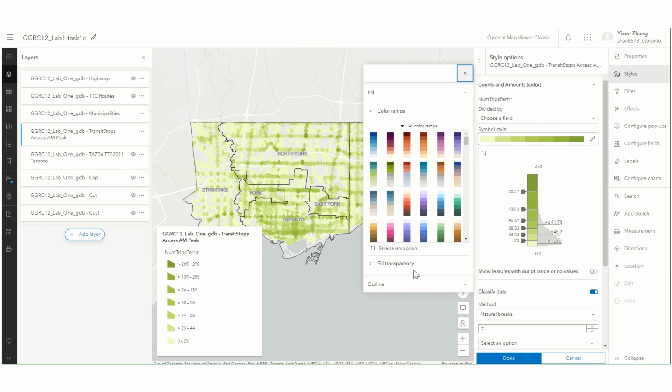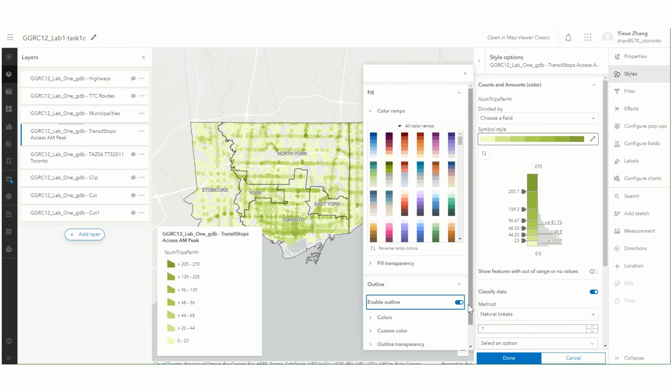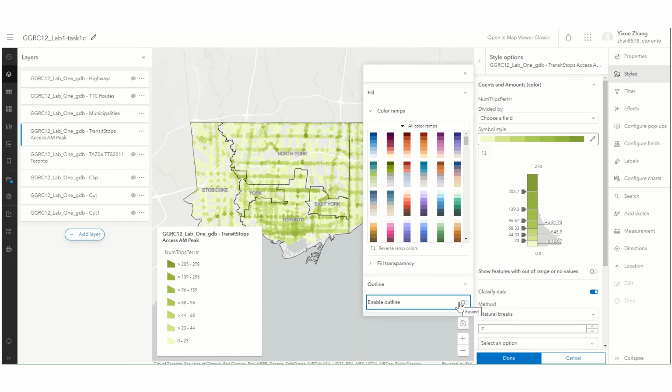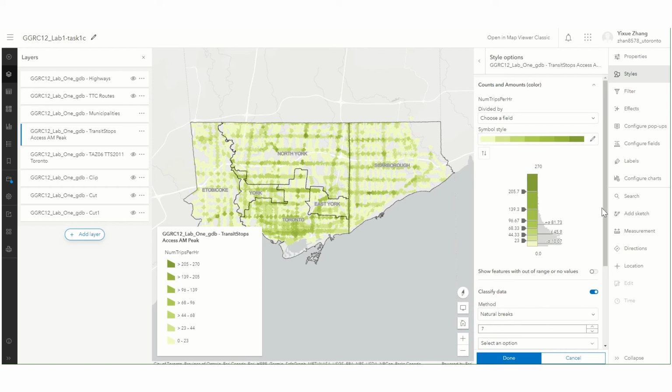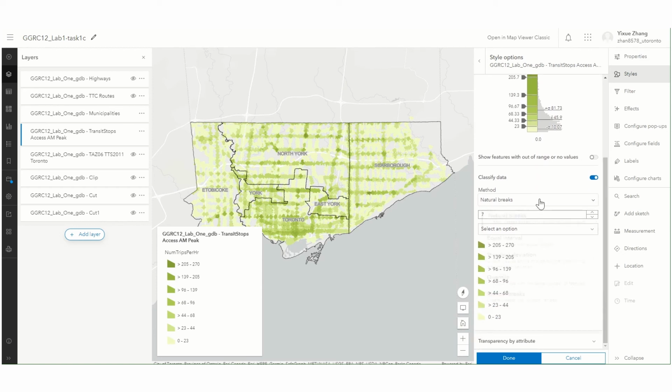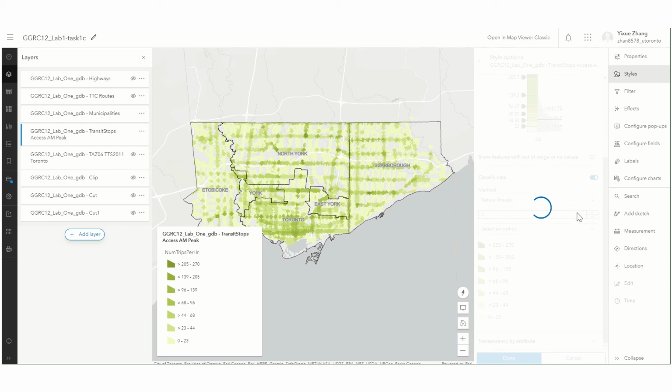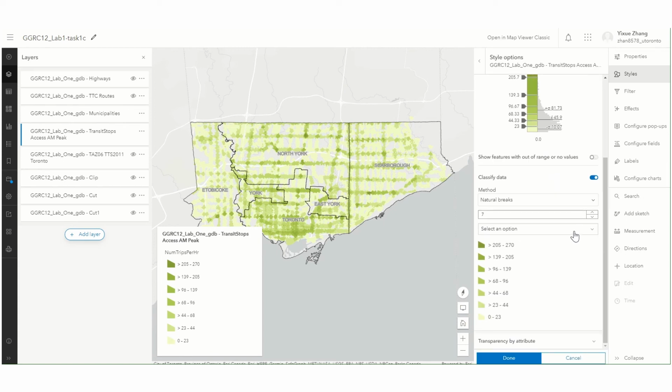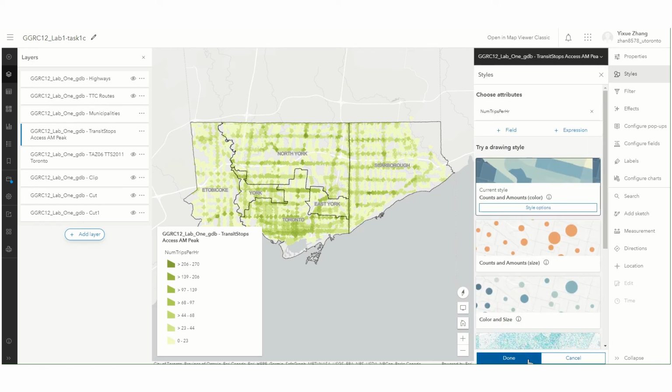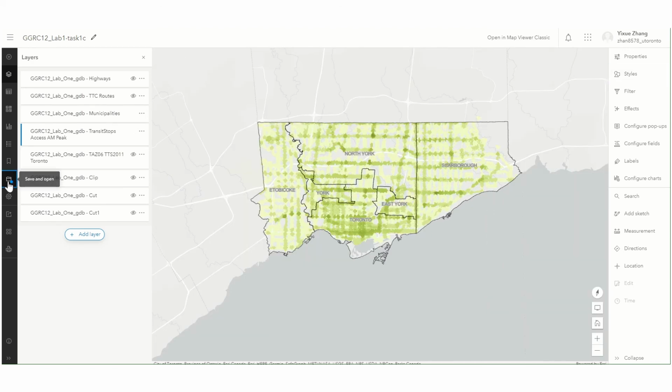I'm going to use green here, and I'm not using the outline. And you will also need to classify the data. I'm going to use natural breaks and 7 classes. Click Done to finish the settings. And save your map.